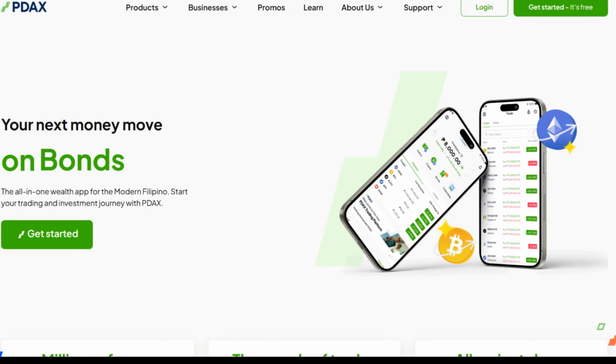The transfer may take a few minutes to process depending on network activity. After confirmation, your Worldcoin will appear in your PDAX wallet once the transaction is completed. And that's how you transfer Worldcoin to PDAX safely.